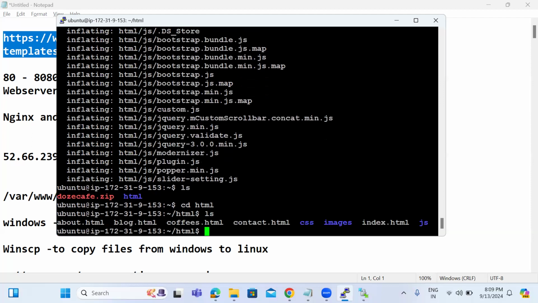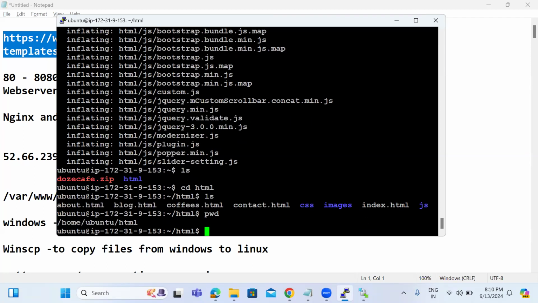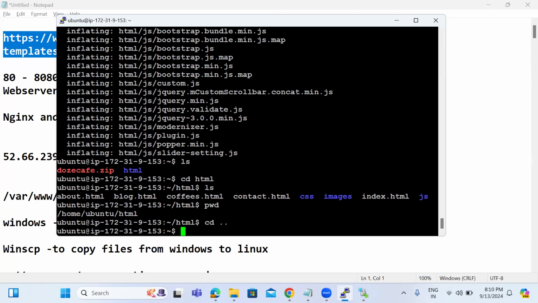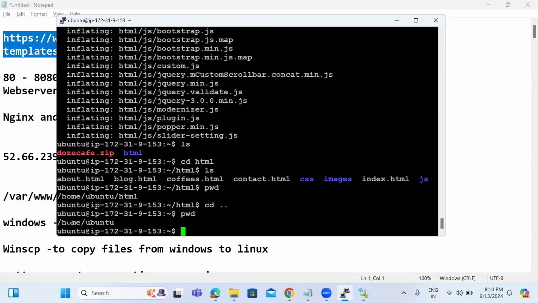Okay, so if I look, I have all these files: about.html, blog.html, coffees.html, contact.html, CSS, images, index.html, and some JavaScript files. Which directory am I in now? Home Ubuntu, HTML. I want to go back one directory, so I'll use cd dot dot. Now I have come to home Ubuntu.